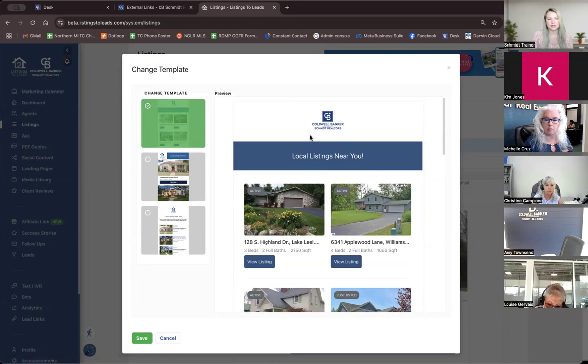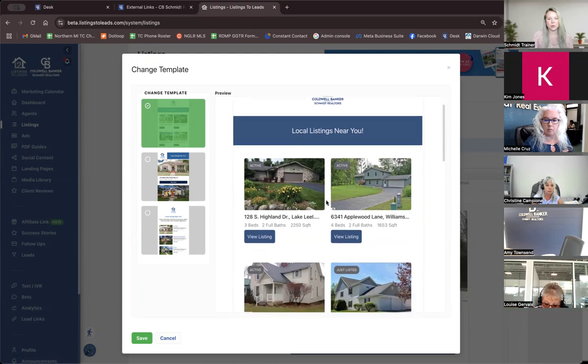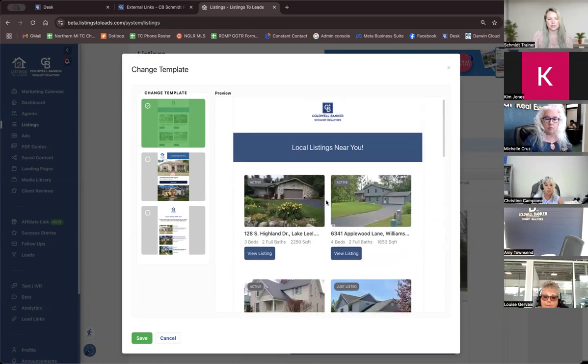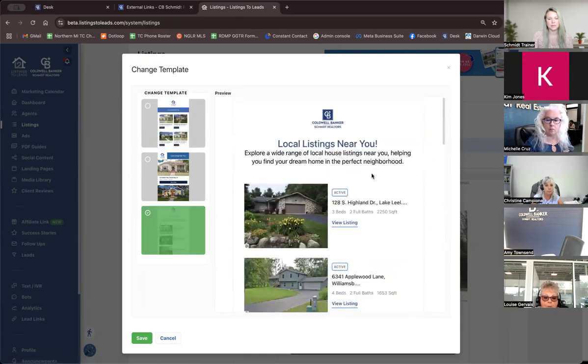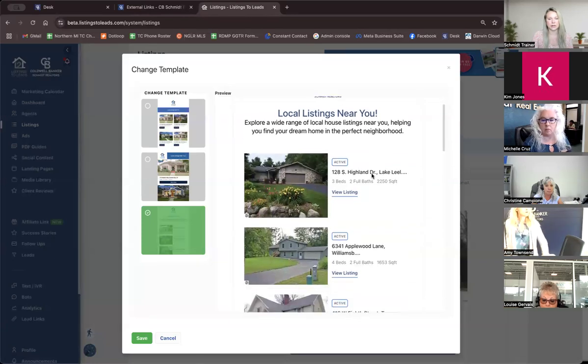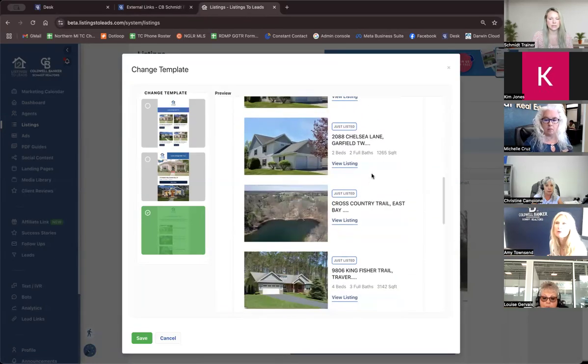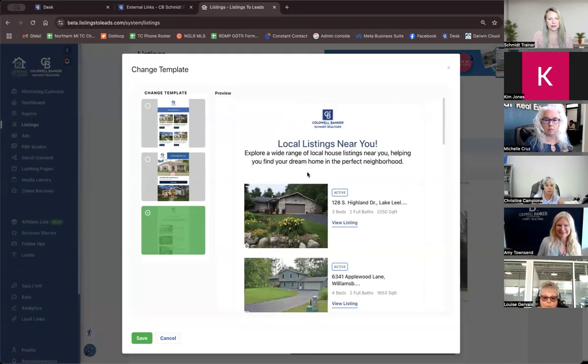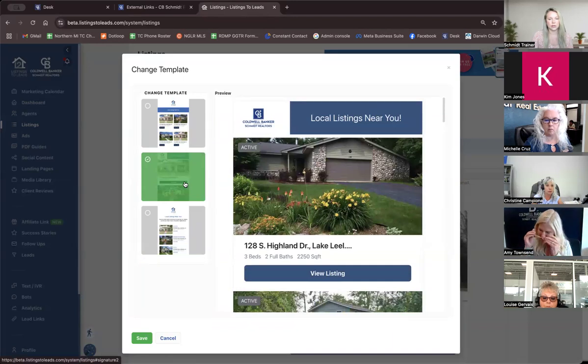So this one has the logo separated up at the top, and then more of a grid view versus just the list of all of the properties that we selected. This one is also a very nice, clean looking template if you're wanting something that isn't as busy and colorful as the other ones. But again, it's all the same concept. Just pick whichever one matches your style the most, and then hit that green save button if you are wanting to change your template.